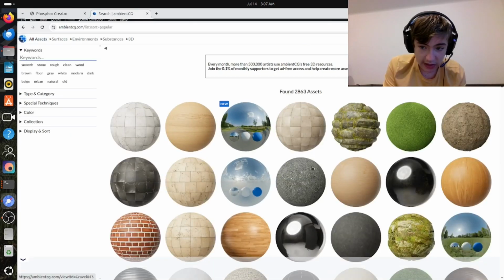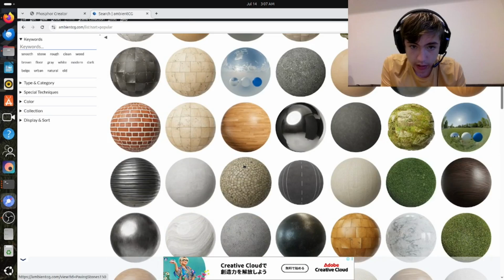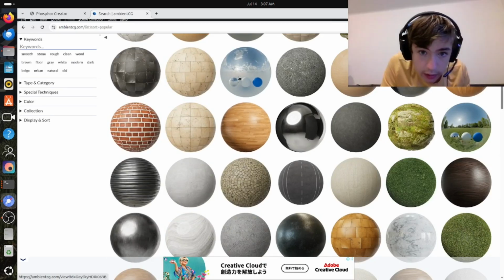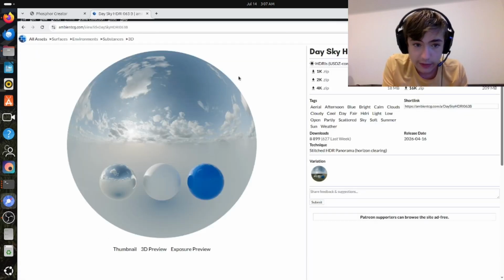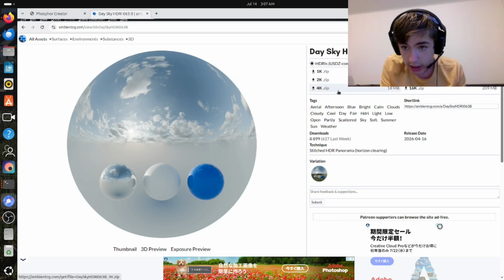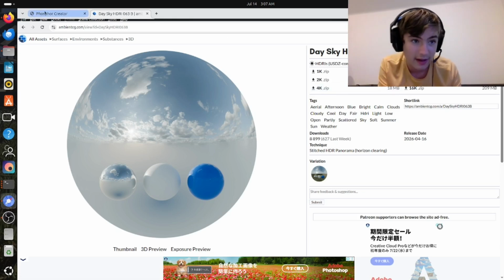So you can see inside of all assets here, we have some skyboxes. What's this called? Let's see. This is the one that I personally like, this Day Sky HDRI. For this one, you're going to want to go 4K. It's not that big. 8K is too big, though. Oh my god, it has a 16K as well and a 12K. I didn't even see that.